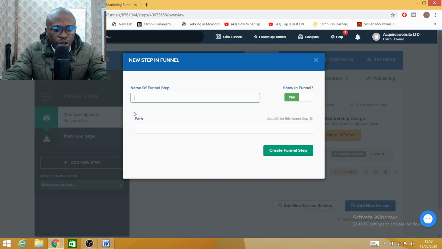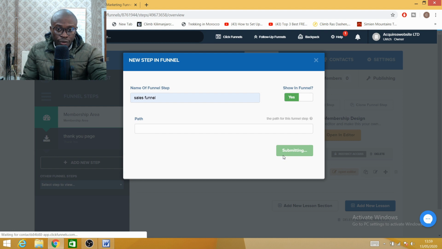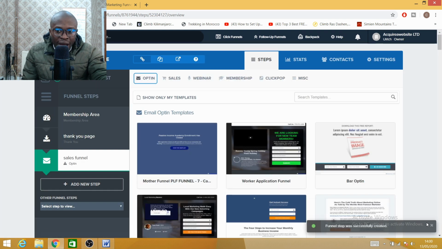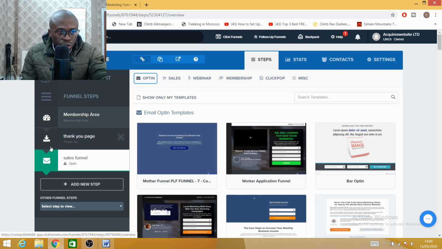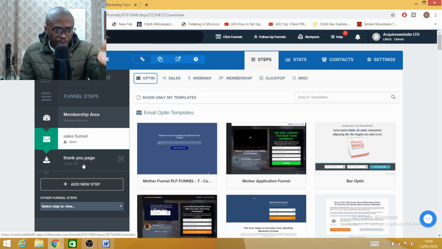On a new step, you need to name your funnel. I'll name mine sales funnel and click on create funnel. So I have now named my funnel, right? I need to arrange it here. You can always move it up and down, because the sales funnel with the order form always comes before the thank you page. So that's why I'm arranging it.